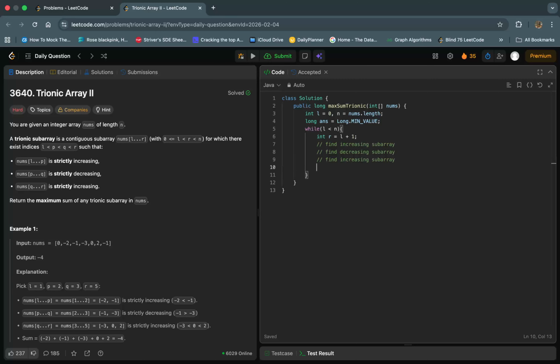And we do need to maximize left side sum and right side sum. Okay, so how do we find if the subarray is increasing or decreasing? How can we do it?